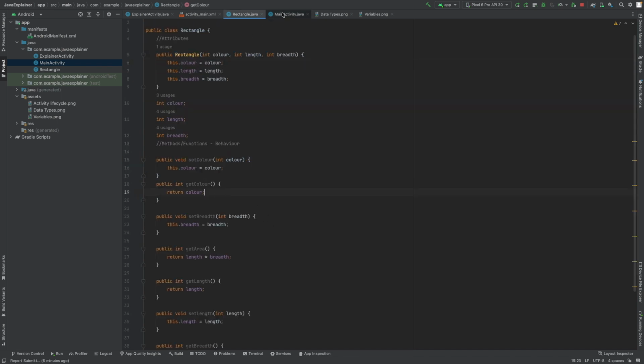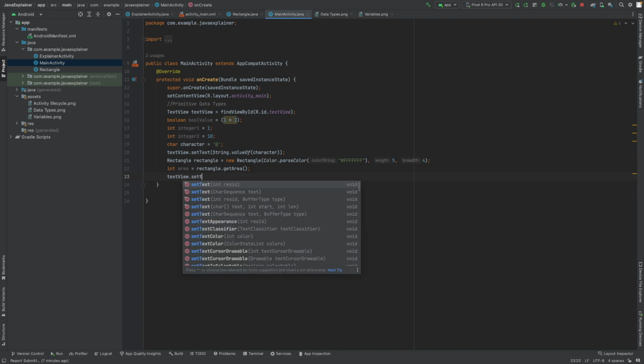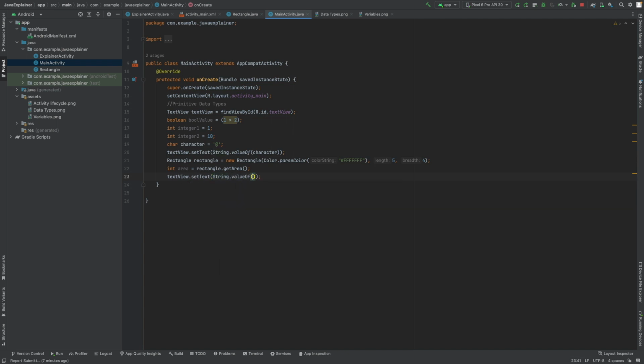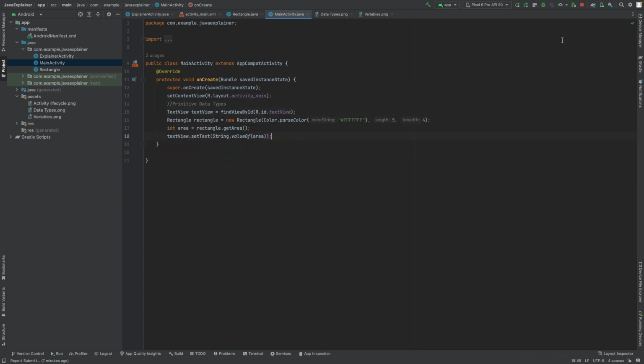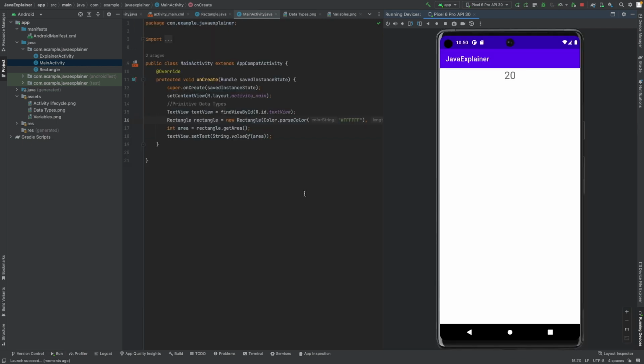Now what is happening is we are going to get the rectangle.getArea, and we can have it int area equal to that, and now we will set the text view as String.valueOf(area). Okay. We will remove these lines of code and now we can run. So it will show 20 as the text in the text view. I have run the application and you can see the output as 20.